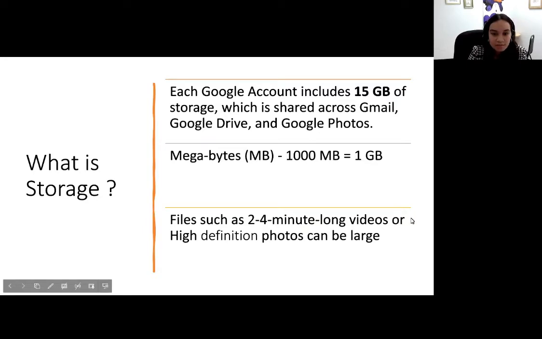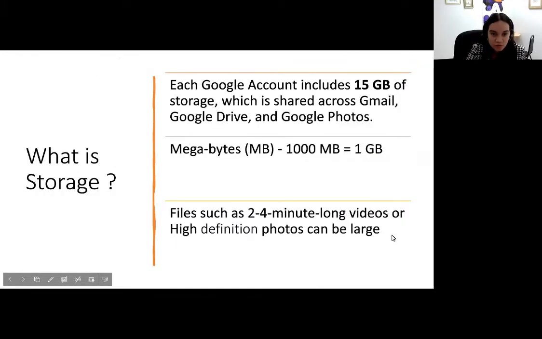But if you are an Amazon Prime member, I would say check out Amazon Photos, because they have some deals as well. Does anybody have any questions about storage before I go on to the next topic? You can unmute yourself as well. You don't have to say it in the chat.